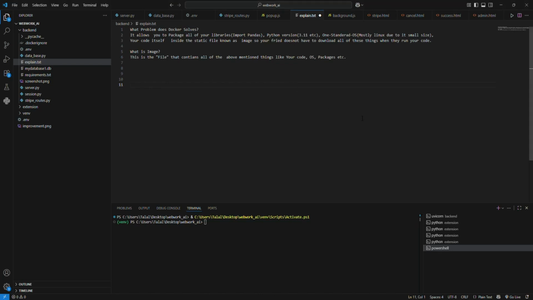Hello guys, today we are going to learn about Docker and the images that we create using Docker. We are going to take a deep dive inside this topic, so this is going to be our first video. As you can see, this is my entire app, so we are going to create our Dockerfile for this app.